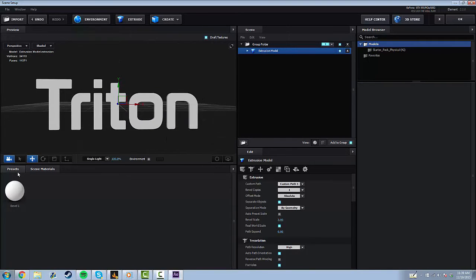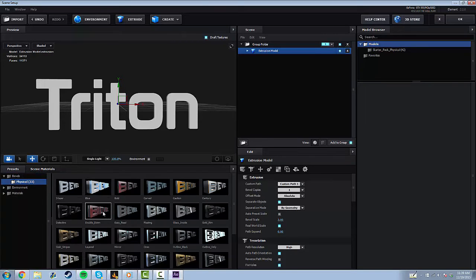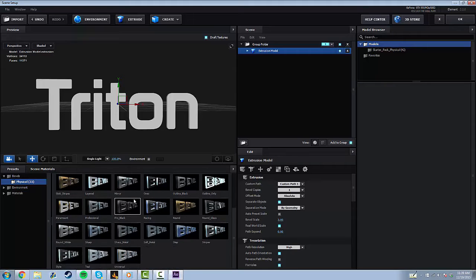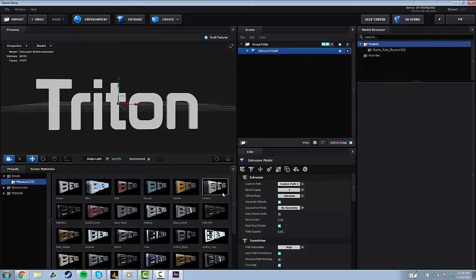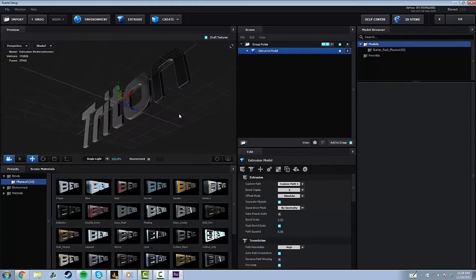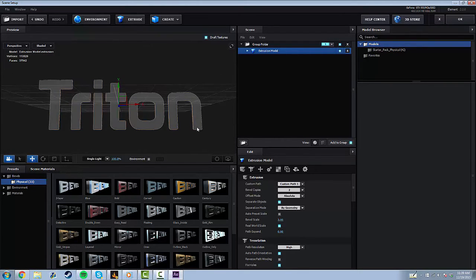So I'm just gonna go ahead and go to the presets. I'm not gonna really use any of the super cool ones. And then you can go ahead and just click on whatever one you want. I guess I will use, I don't know, this gold rim one. I guess it looks okay.